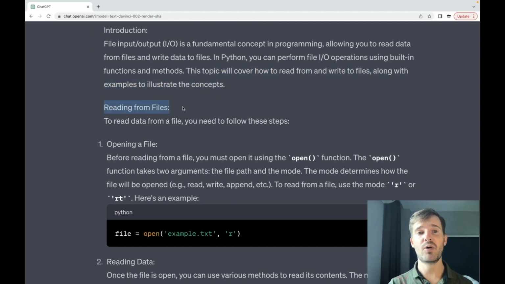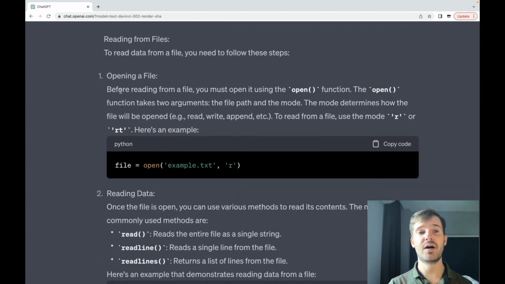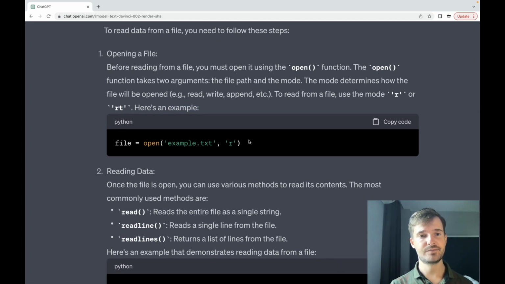So, reading from files. To read data from a file, you need to follow these steps. Point number 1, opening a file. Before reading from a file, you must open it using the open function. The open function takes two arguments, the file path and the mode. The mode determines how the file will be opened. Example: write, read, append. To read from a file, use the mode r, I highlight the text, or rt. Here's an example. You see an example here.